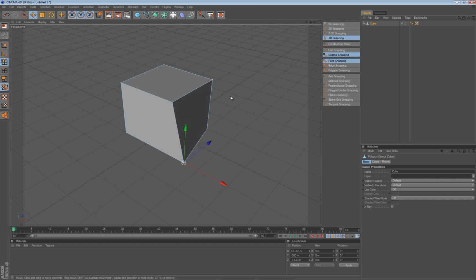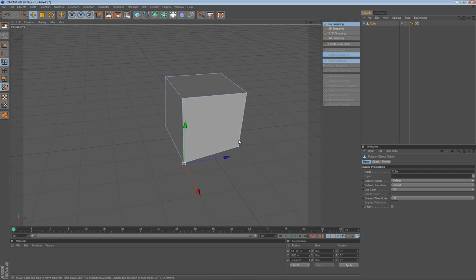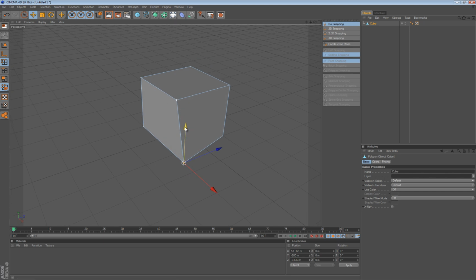Okay? And when you are done with the snapping option, don't forget to turn this to no snapping. Otherwise some weird stuff may happen and you will wonder what the hell is happening, why is this acting this way? Well, most certainly the snapping is on. Okay?